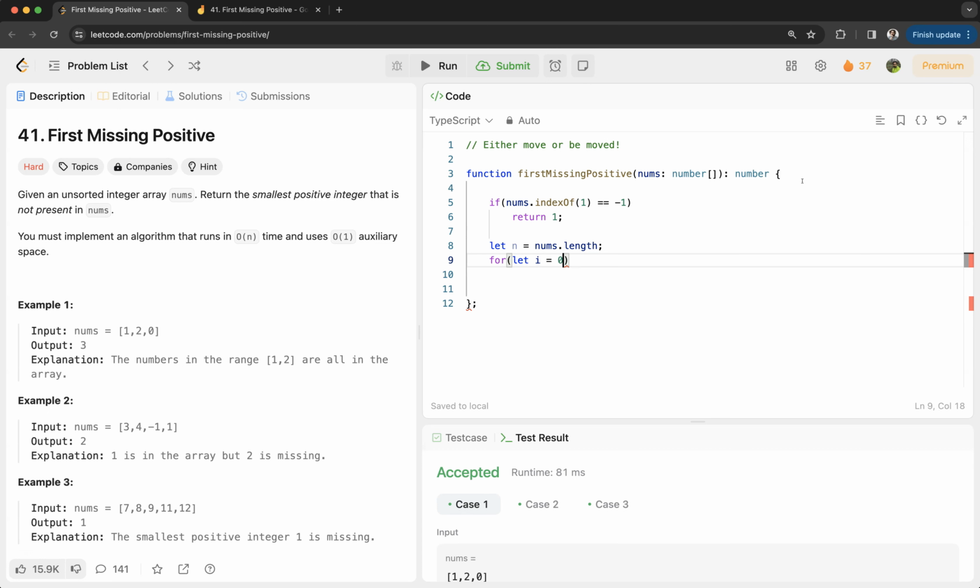So let i be 0, i less than n, i plus plus. If nums[i] is less than or equal to 0, or nums[i] is greater than n, nums[i] should become 1. That's it.